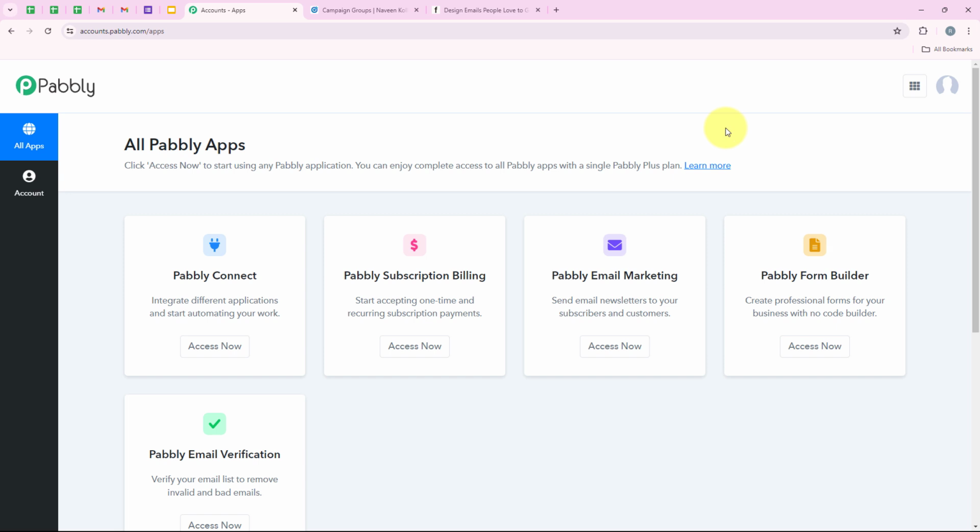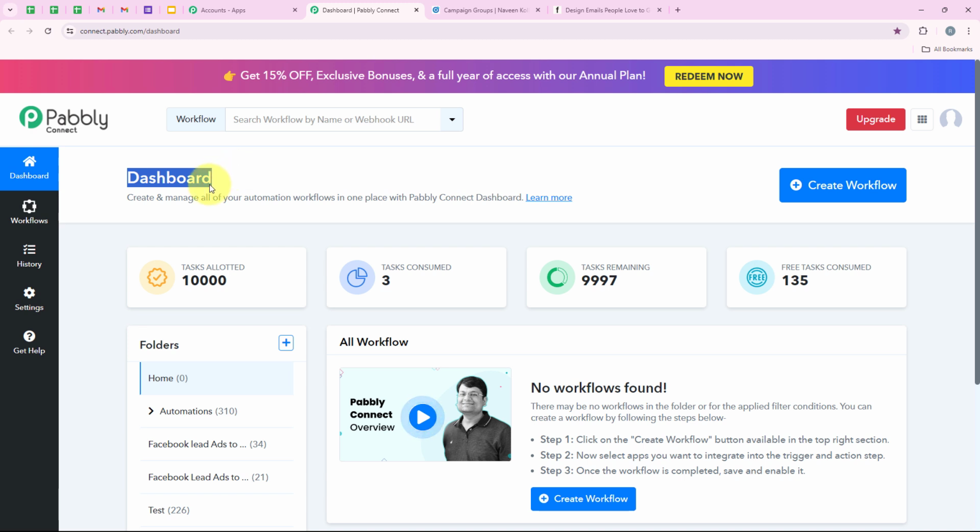Now it is opening all Pabbly apps. Over here you can see all the tools and applications offered by Pabbly. But in today's video, we are going to use Pabbly Connect because we are connecting different applications. So I'm going to click on access now to access Pabbly Connect's dashboard. And yes, you can see that now it is opening my dashboard.